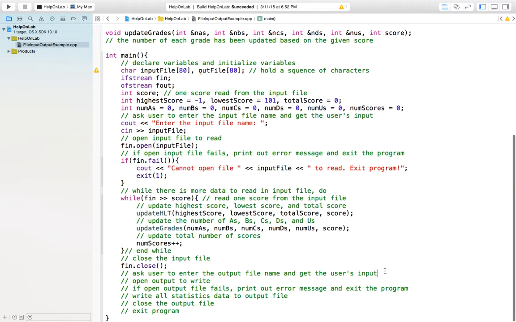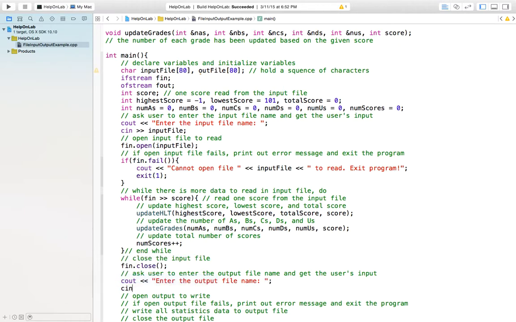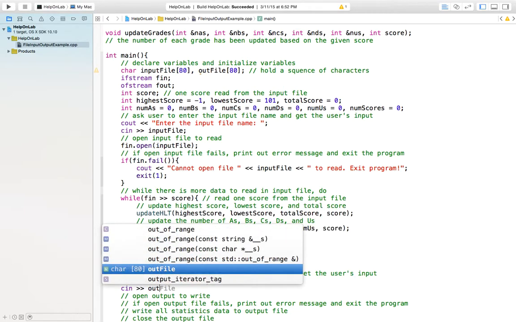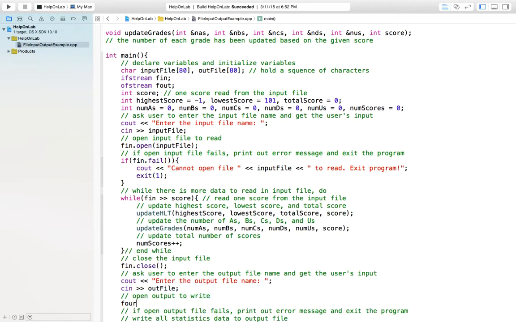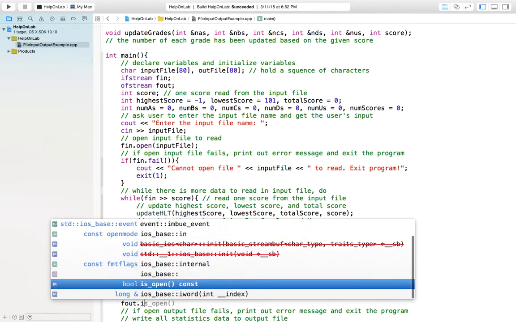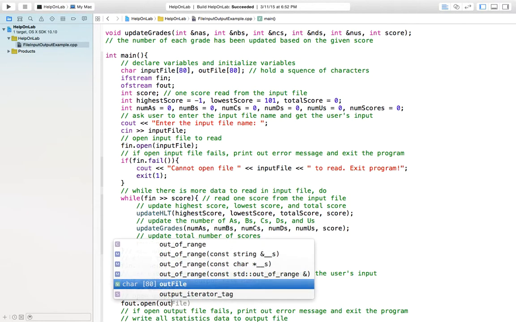Now, we begin to ask the user to enter the output file name. So I use cout: enter the output file name, then cin out file. Then I want to open the output file for write, so fout.open out file.